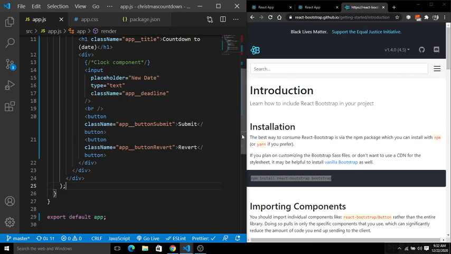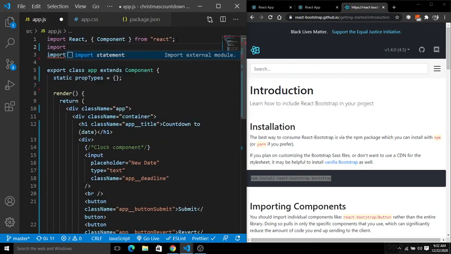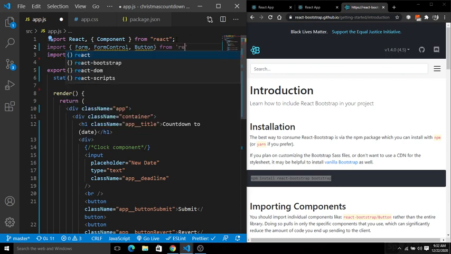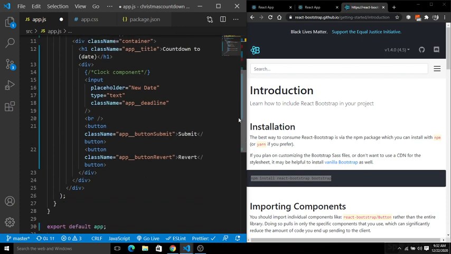What you have to do, you have to simply import all these things. So I am going to use a form. So I am going to import Form. I am going to import the form control. So FormControl, and I am going to import the buttons. So Button from react-bootstrap. Okay, now let's go here.